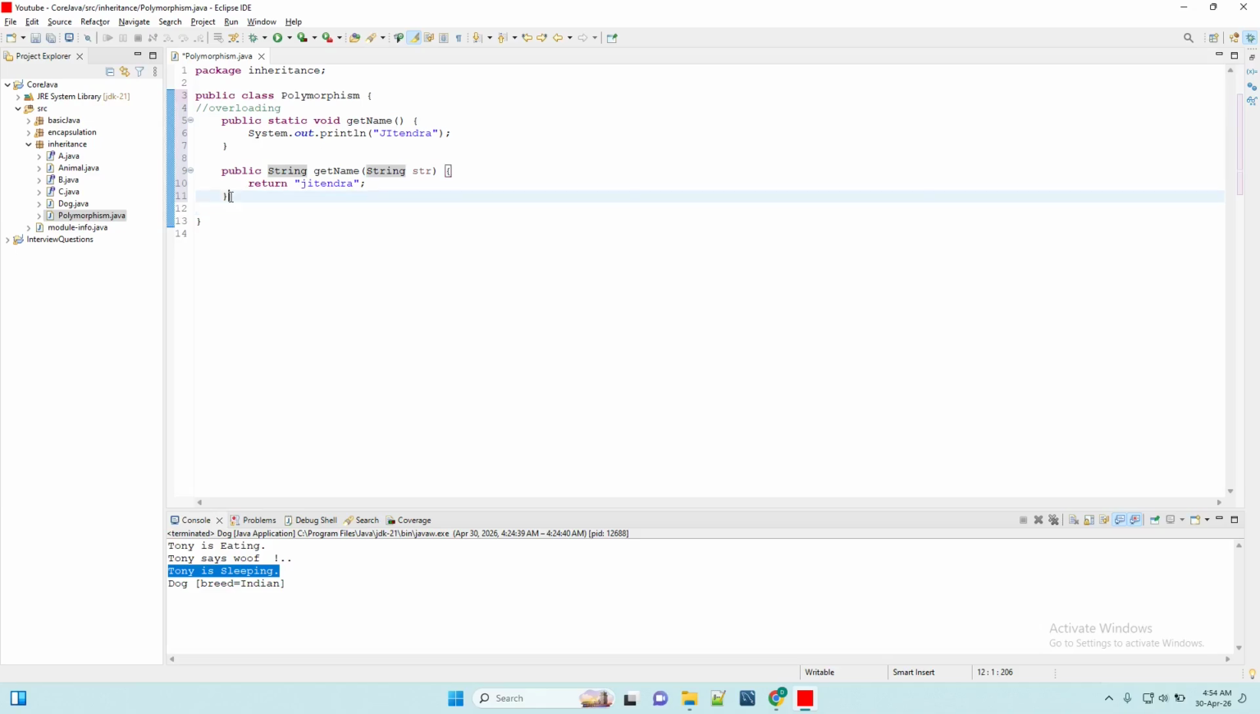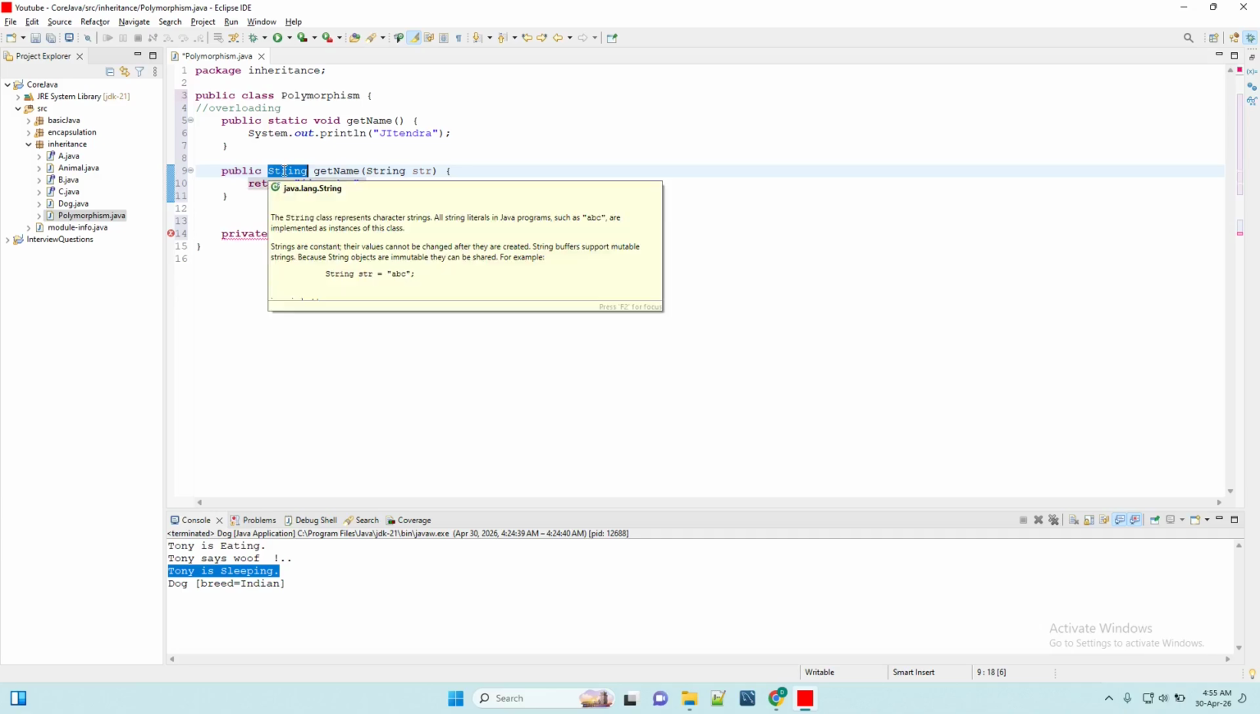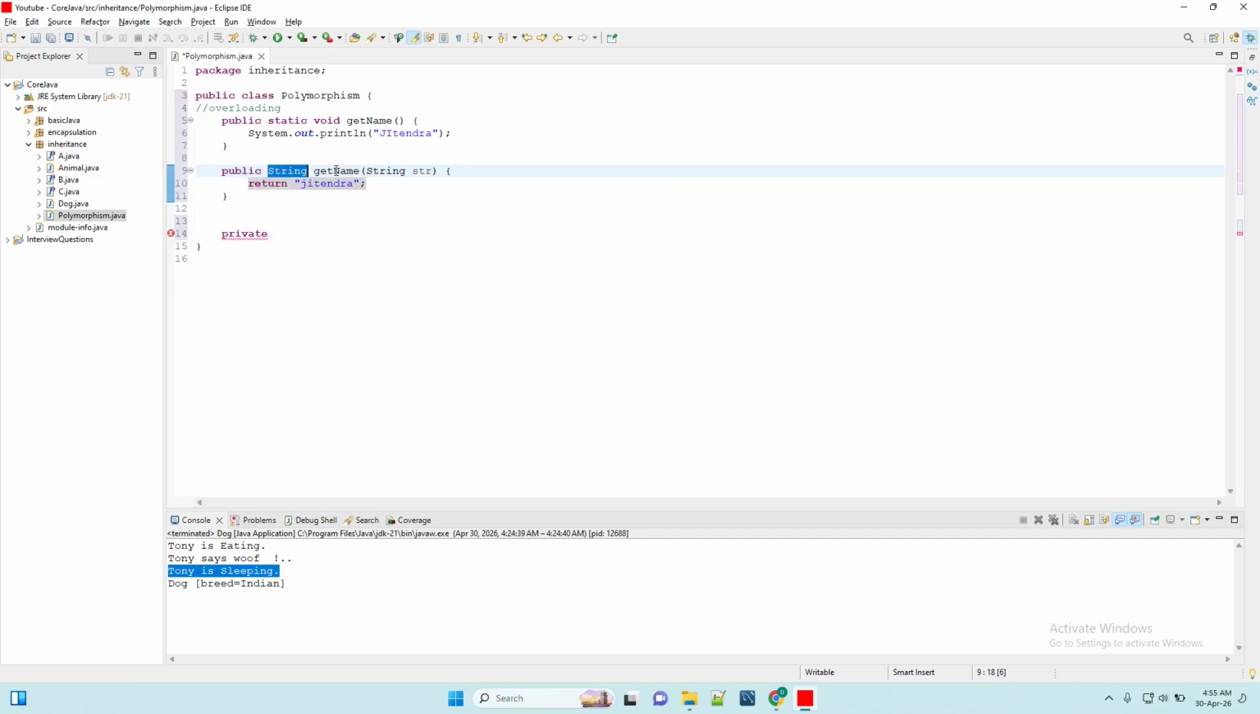Let's say I have one more method, public, or let's say it is not public, it is private. It does not matter, the access modifiers do not matter in overloading. The return type does not matter. What matters is the name and the arguments. This only defines whether it is overloading or not. So I'll give void get name, method name is same, and I'll give int a and double b here as an argument, and I'm not returning anything.